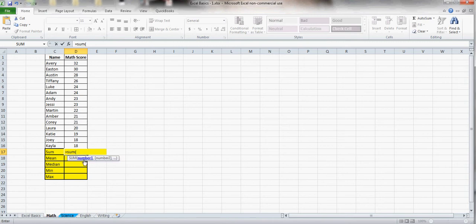So it says insert your first number or first data point, which in this case is going to be 32. And then it says number 2, which is going to be my last data point. I'm going to close my parentheses, hit enter, and I see that I have a sum of 349. And you can verify that if you want with a calculator.